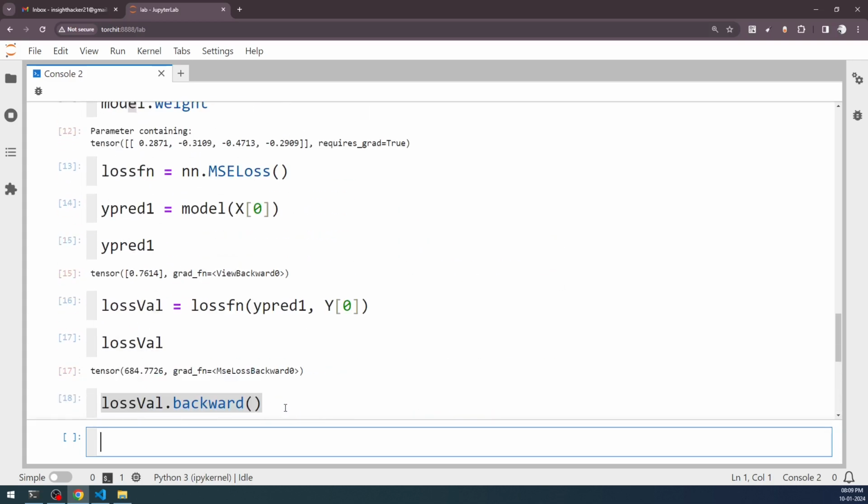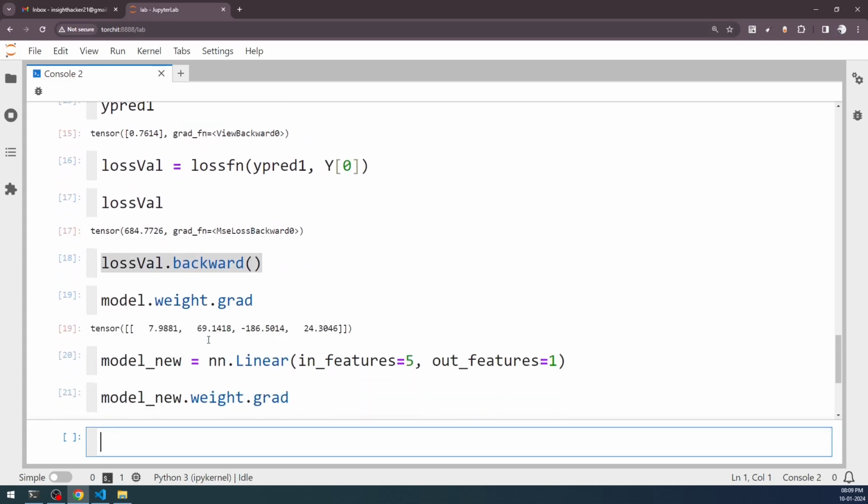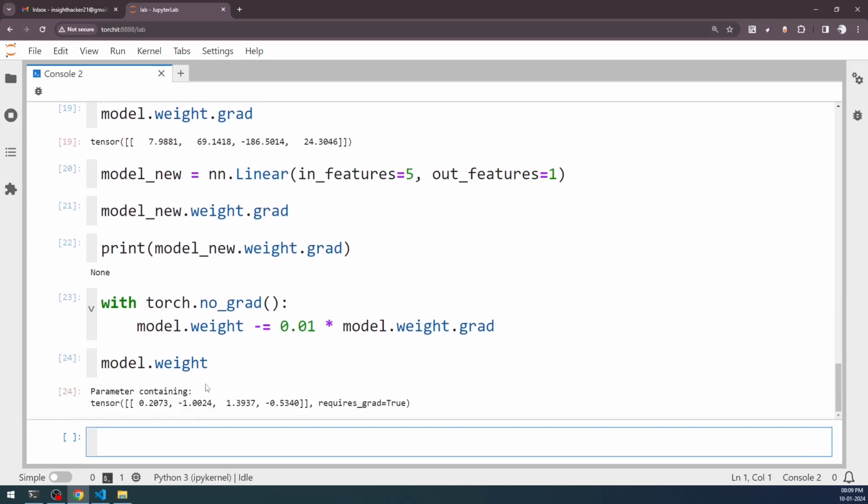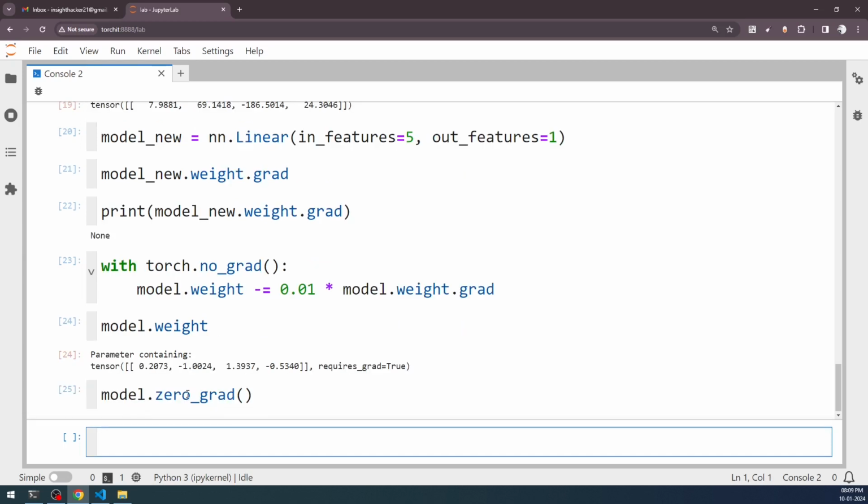If you go up and look at where the model was created, you will see it is 2871, minus 3109, minus 4713, and here it is completely different. So what has happened here is basically that the gradient has been applied to the weights, and now the model is ready for the next step. But before we go for the next step, we have to ensure that we do a zero grad on the model. Once you do zero grad, if you take a look at the weight, it will not have a gradient at all. So this is the process.